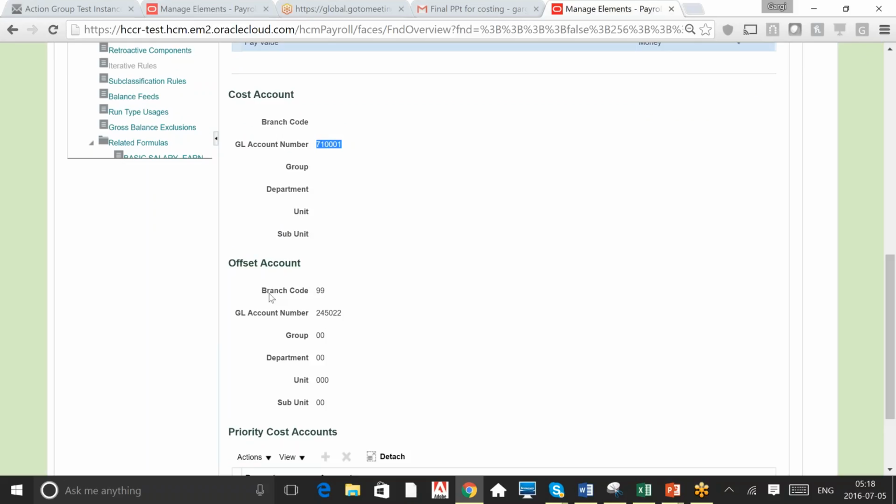And for offset account, we have defined all the segments. So that means that the offset account will be the same for all the employees. So it doesn't need to look into any other level for getting the offset accounts. But for the cost account, it will start looking from the bottom level, that is the element entry level, and it will go to each level to get the codes.